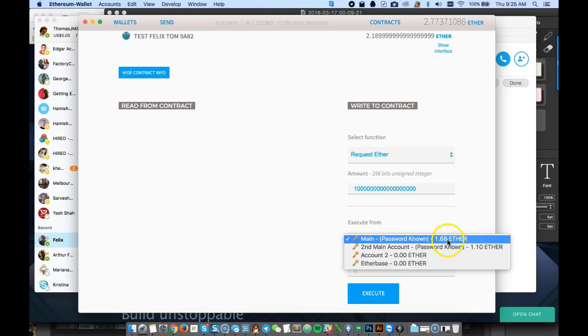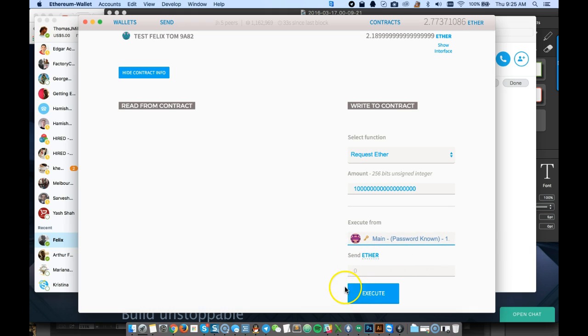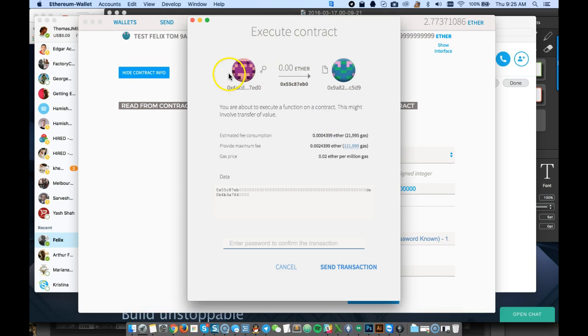So at the moment there's 1.68 ether in there. And that's all we need to do. So I'm just going to go ahead and press execute. And just ignore this up here. It's still very early days. So I type in my password. The gas price is 0.02 ether per million gas. That's the maximum fee and the estimated fee consumption. So all I'd have to do is press execute, and we should see it go from 1.68 ether in the main account to 2.68. So I'll go ahead and press send transaction.